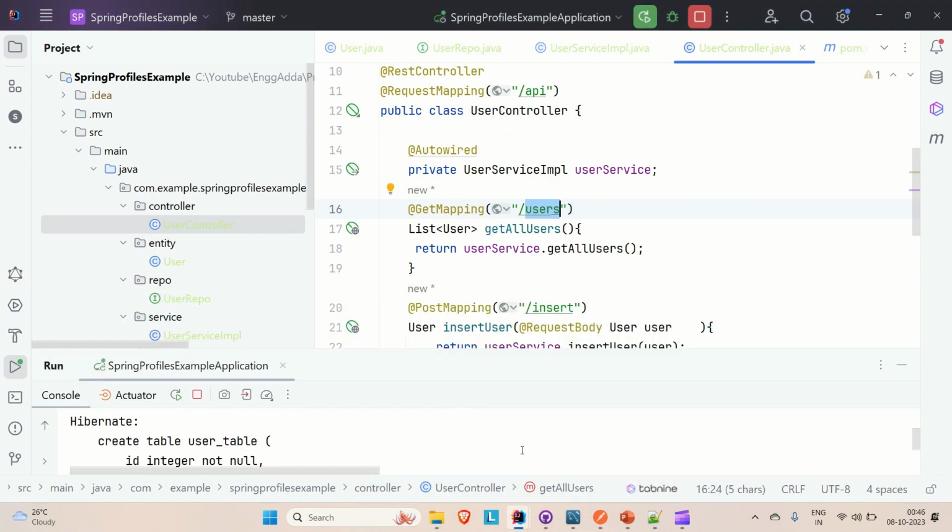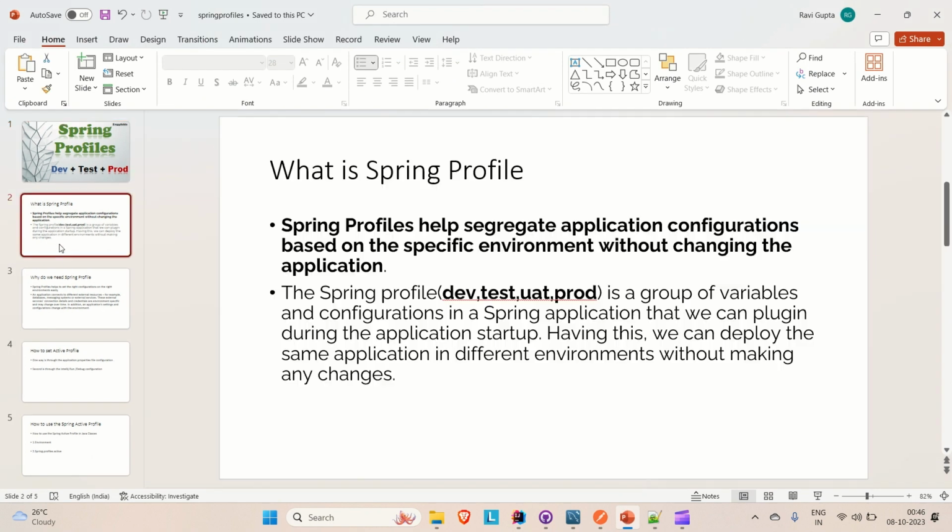Now our main purpose is how the Spring profile is working, right? Here you can see Spring profiles help segregate application configuration based upon the specific environment without changing the application, right? So first of all, what we are going to do is create a couple of environments on which we want to apply our application.